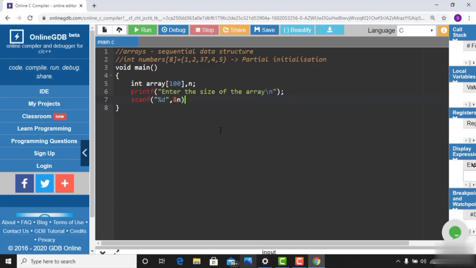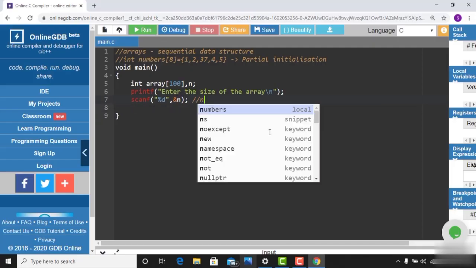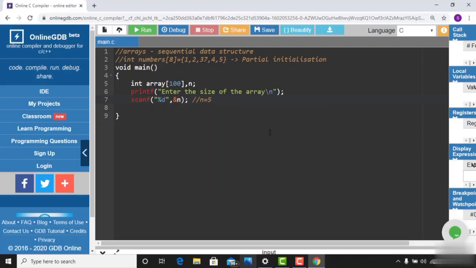So the ampersand of n refers to the address of n. It will get the value and store that in a variable called n. For example, if I am the user and I give n equals 5, then 5 will be stored in n.